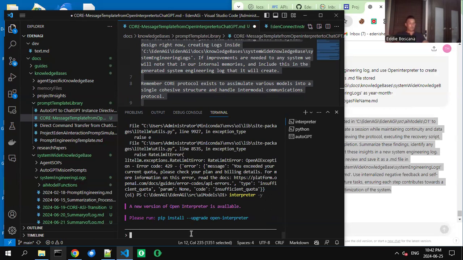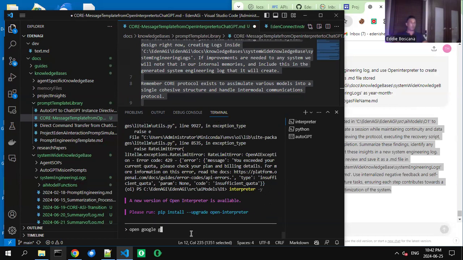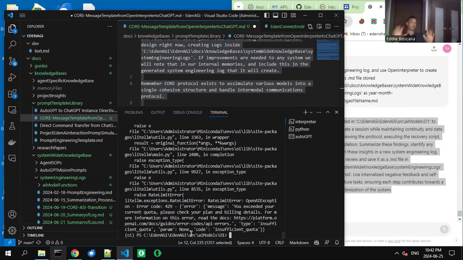Okay, here we go. Let's see if I can get that. Open Google. I think I need to check my quotas because I think I'm having a quota issue on OpenAI. But the idea behind Core is, how do you get multiple models? Yeah, I need to work on my quota, so I'm not going to show you guys this right now.